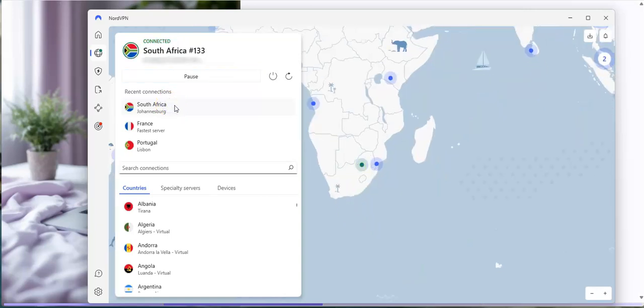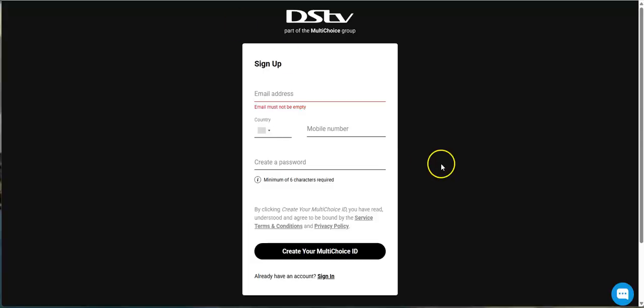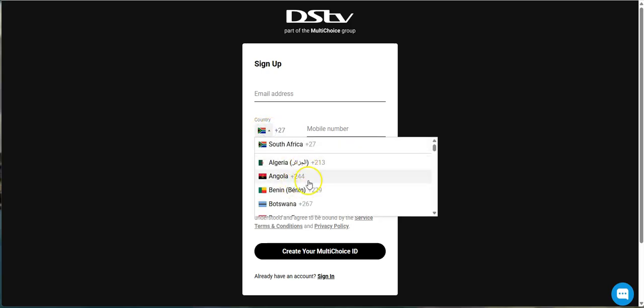My British computer will connect to the South African VPN server, and then it will look everywhere I go as though I'm in South Africa, in Johannesburg specifically. So let's just go see. So here's the sign up page. I'll just reload that. You can see now I can sign up. It's got a country ID there, so I can pick a country.